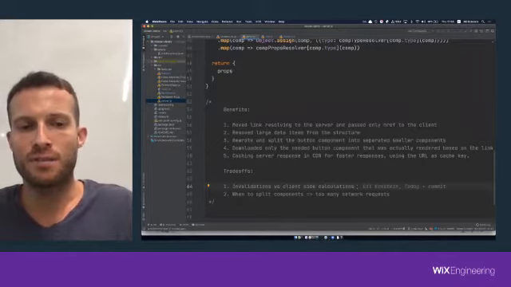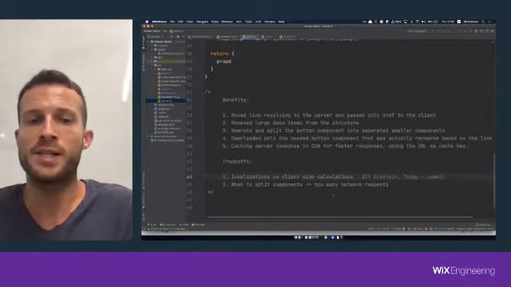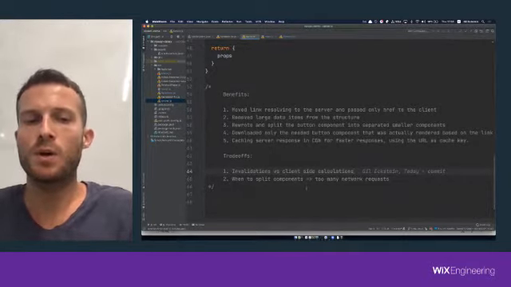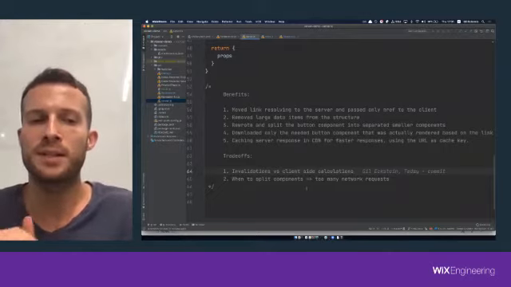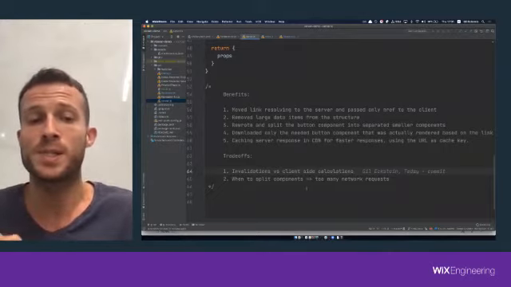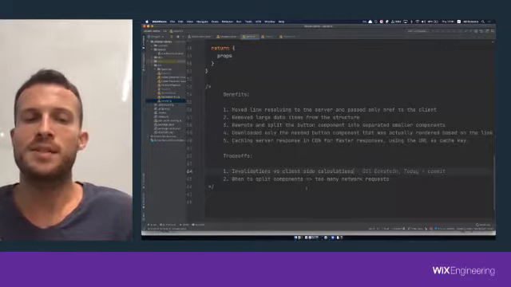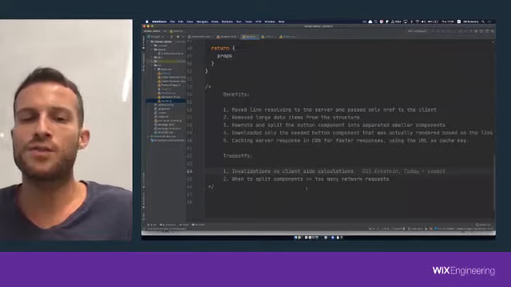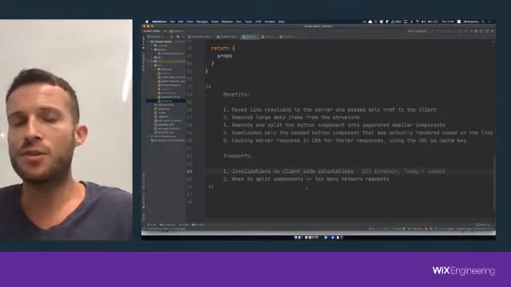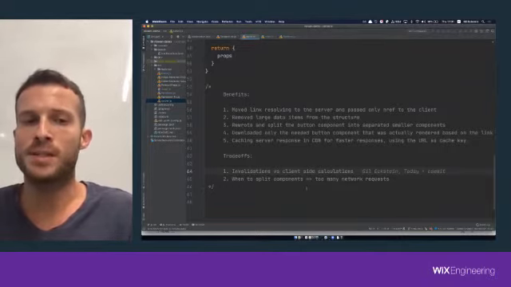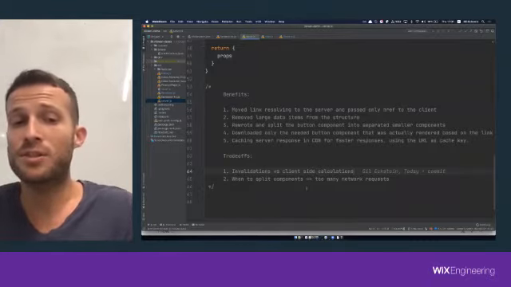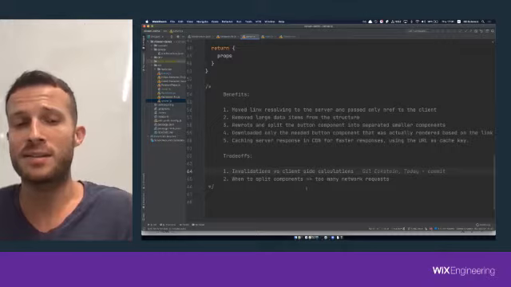Another trade-off that we saw is when to split components. Like you saw, we took the big button component and split it into two small components. But in some use cases, if you split too much, you end up with a lot of small components. So if there's a website with many components, maybe you're downloading less JavaScript, but now you have a lot of small files.